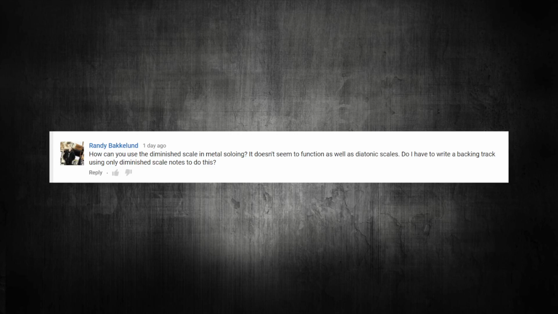First question. How can you use the diminished scale in metal soloing? It doesn't seem to function as well as the diatonic scales. Do I have to write a backing track only? No, you don't have to write a diminished backing track to use the diminished scale in your soloing. Granted, there are functional ways that you can do this, but if you break it down real simple, what is a diminished scale?